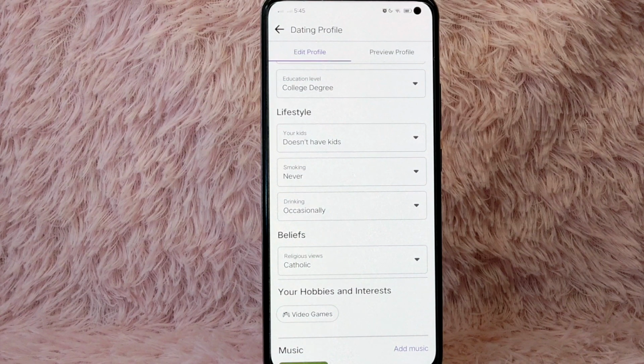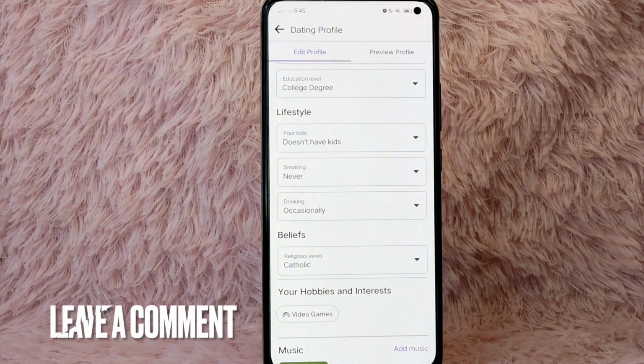There you go. If you wanted to know how you can update your lifestyle on your Facebook dating profile, that is the easiest way I know how.